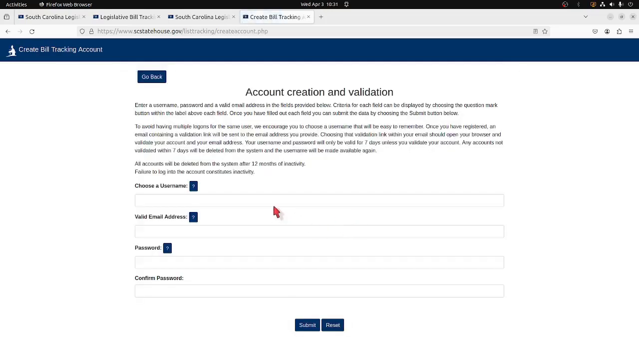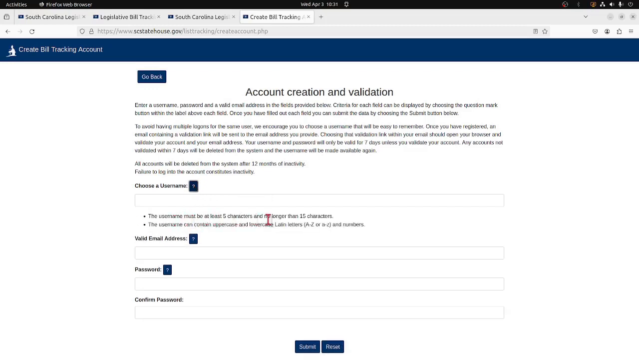So you want to go down here to create an account, and it will bring up this page. What it will tell you is that once you get all this part done and submit it, you'll be able to track legislation for 7 days. It will also send you a notification to the email address that you put in here, and once you clarify the email address on your website, then it will allow you to track legislation for up to 1 year using this application.